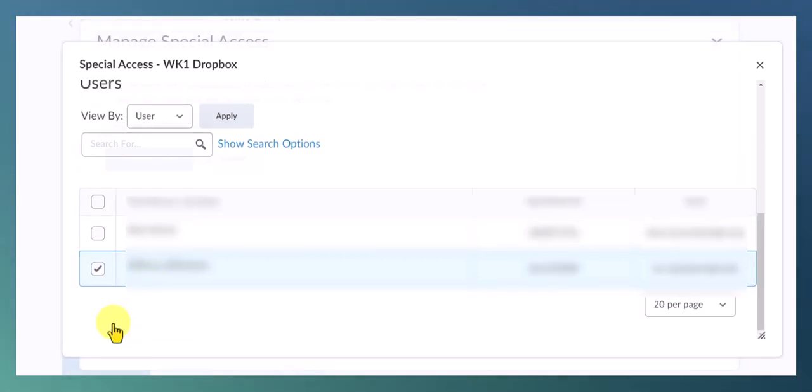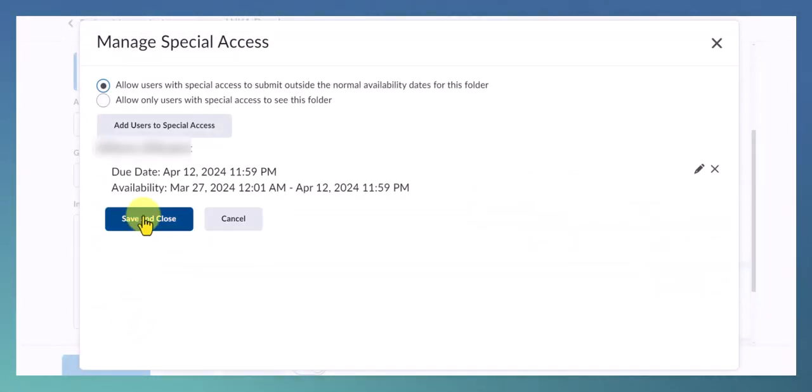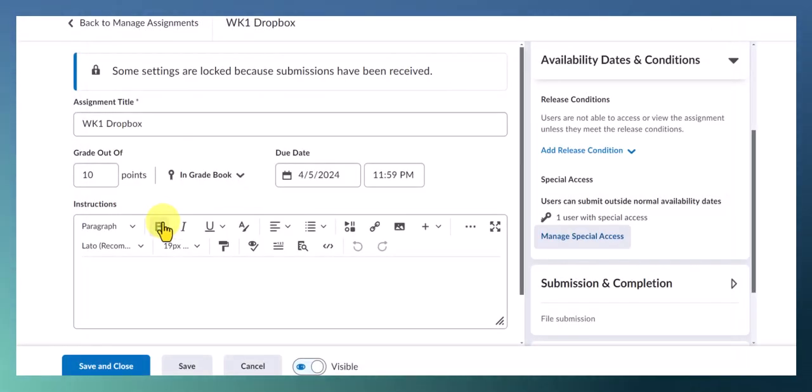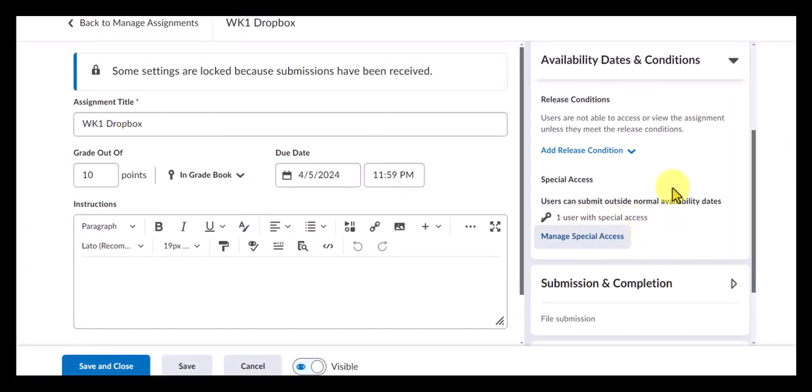I'll click Save. And now you can see that they show up as the student that has special access, with their particular due date and availability. I can click Save and Close, and you can see that I now have one user with special access. This is how you can change the special access within D2L.